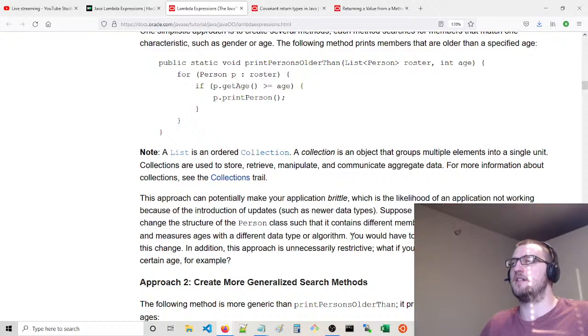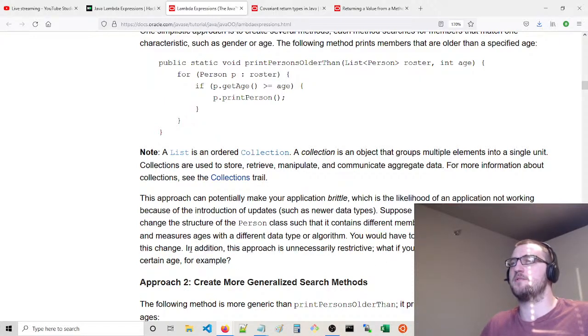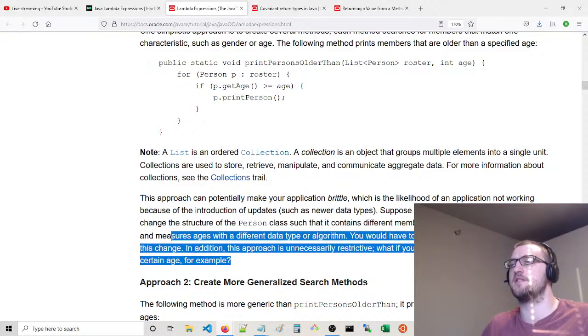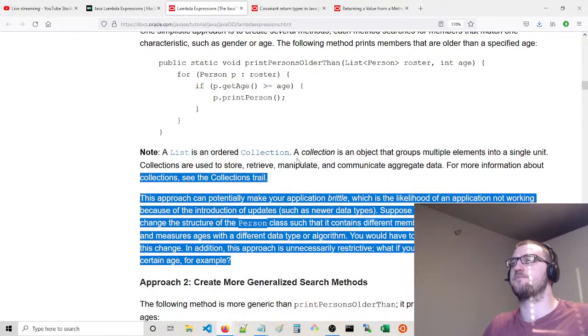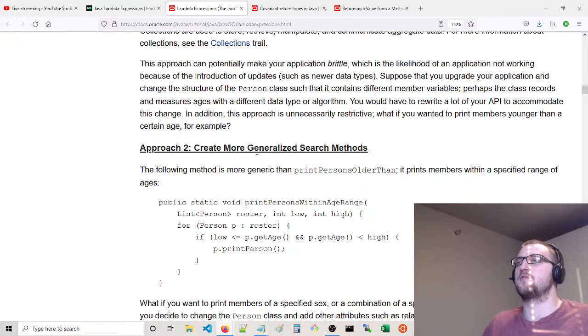Okay. Have to rewrite a lot of your API to accommodate this change. In addition, this approach is unnecessarily restrictive. What if you wanted to print your members younger than a certain age, for example? Okay, so we create methods for each characteristic. Create more generalized search methods.